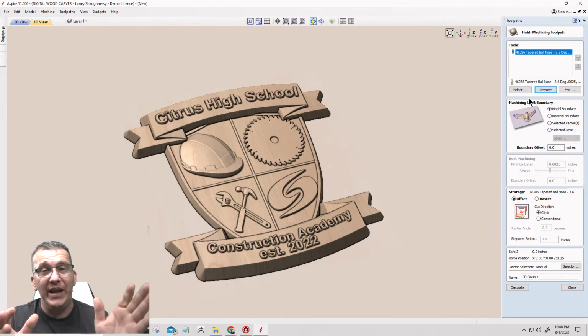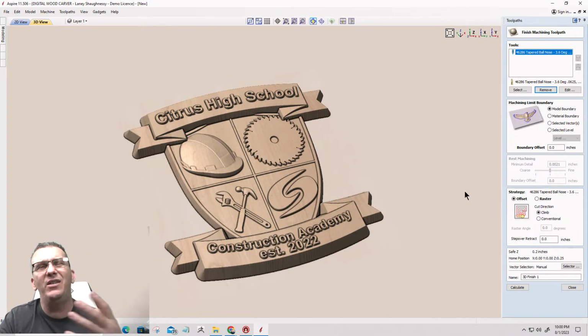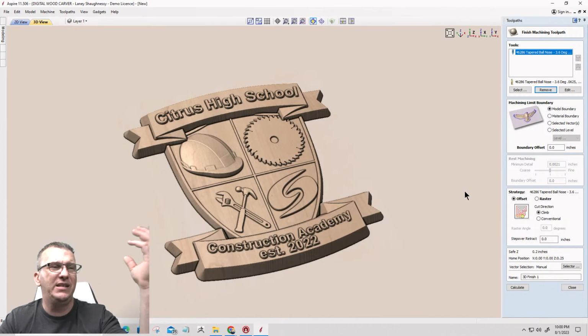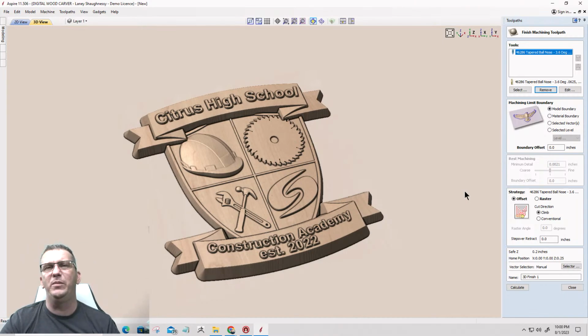But they do make smaller, finer bits. They're out there. That's crazy, the kind of bits. But for standard, everyday carving, you and I out in our shops, carving signs that we might sell, 1/8, 1/16, 32nd inch tapered ball nose, that's it. That's your highest detail.